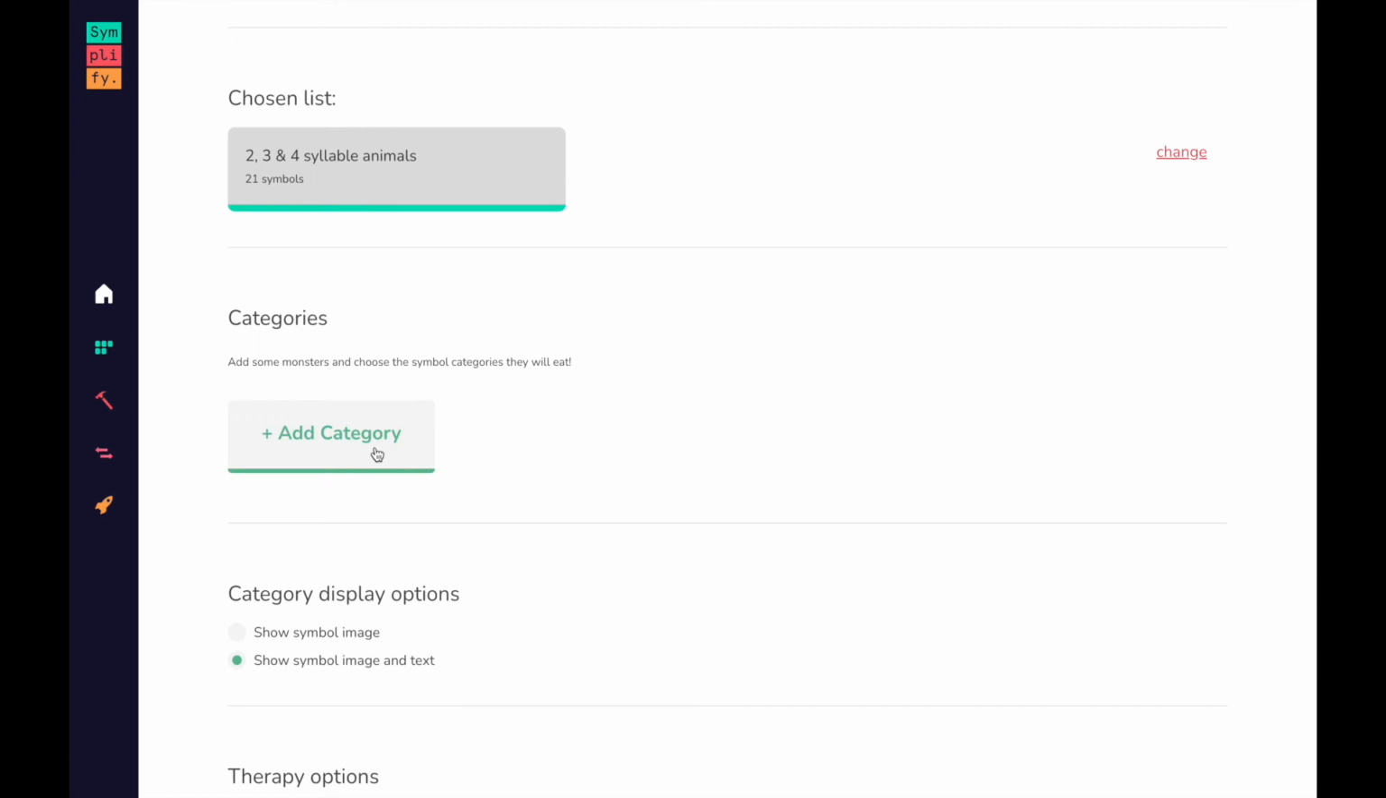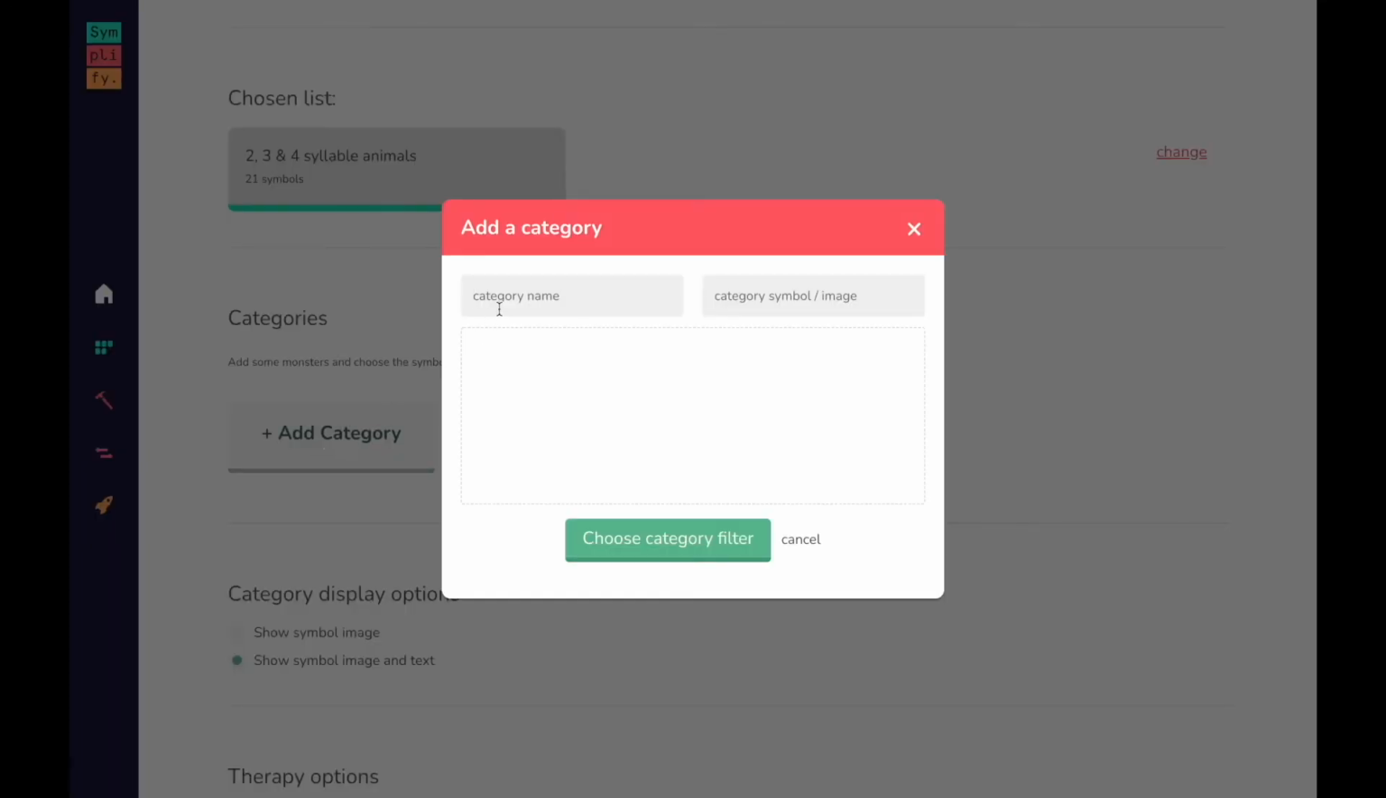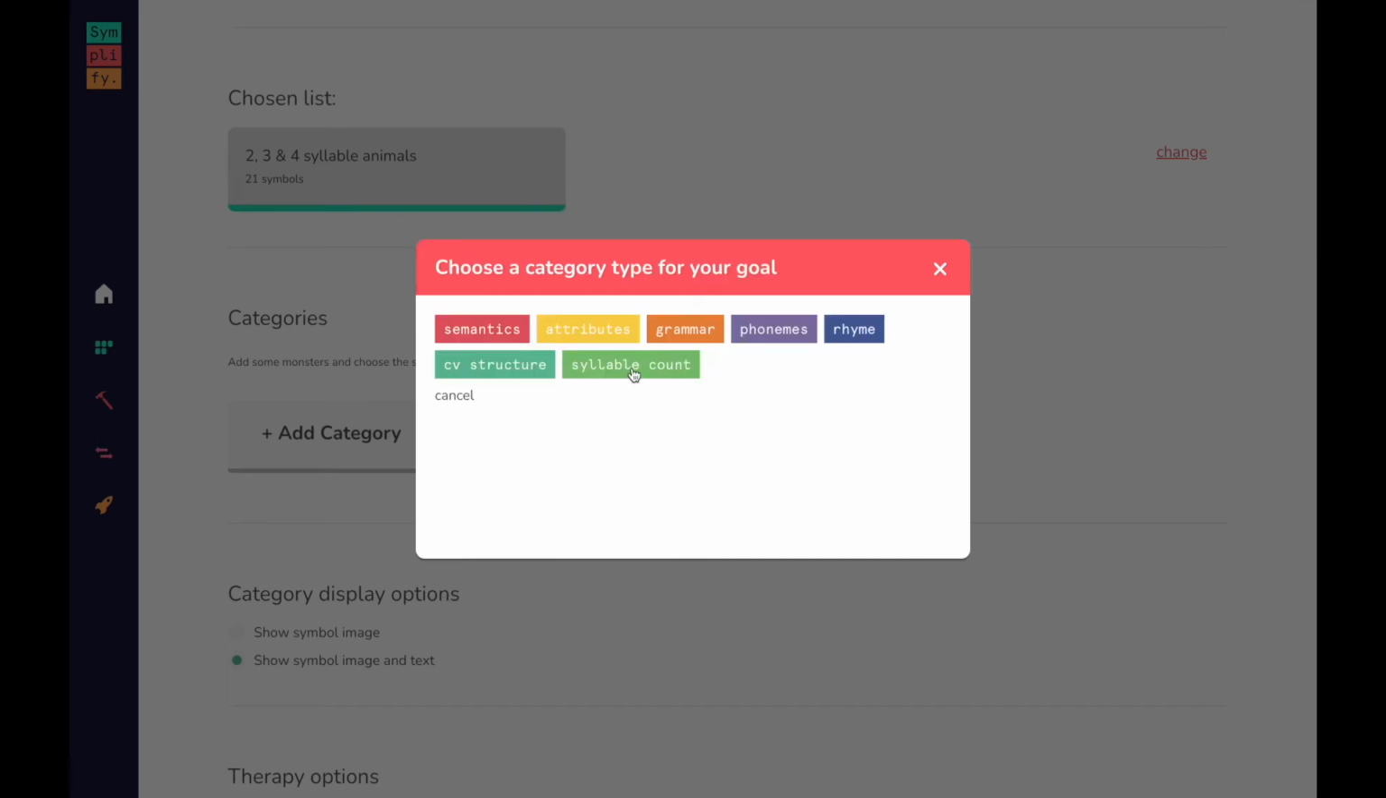So I'll grab my 2, 3 and 4 syllable ones, and then we need to create a category for each of those syllable numbers. So we're going to call the first category, call it 2, and we'll put a number 2 symbol on the monster's belly. And we're going to go choose category filter, and for this one we want syllable count. So you can use any of our linguistic filters like we did in the regular list builder to create our categories.